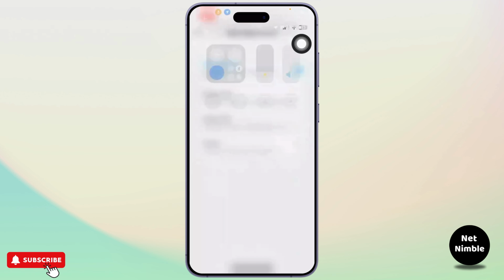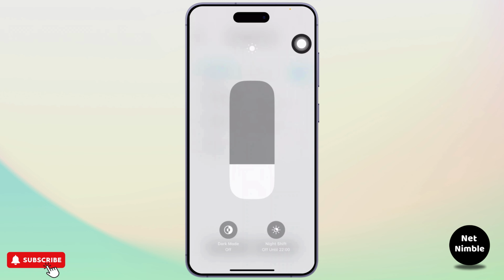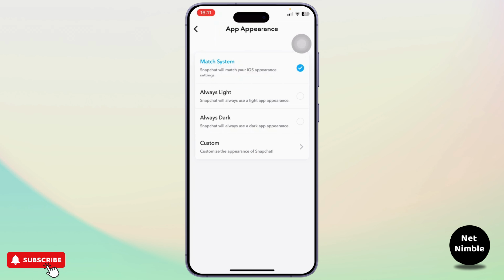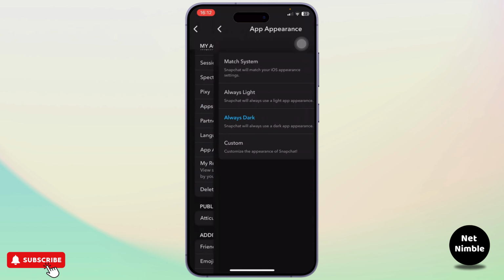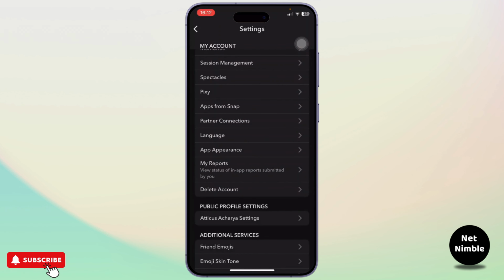Now if you choose match your system, if you turn on the dark mode for your system, your Snapchat will also get on dark mode. Now you can choose always dark to just change it forever. And yeah, that is basically how you can change your Snapchat into dark mode.